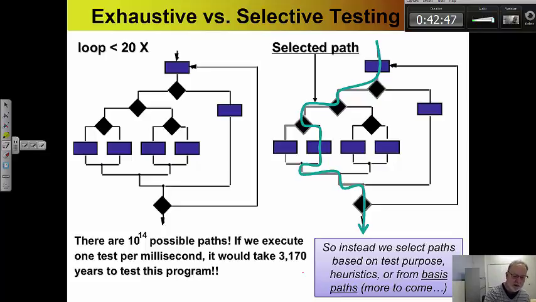So for this one, even a loop that goes through 20 times, there's going to be 10 to the 14th possible paths, right? Even at one test per millisecond, it would take 3,000 some odd years to test a program. And sure, you could say, okay, computers are faster now. It's one test per nanosecond. Well, it's still going to be too long, all right? It's going to take us too long to execute those paths.